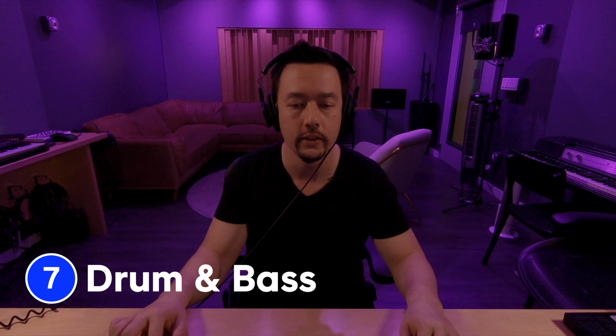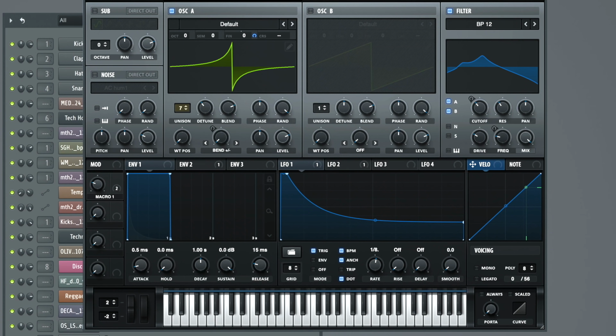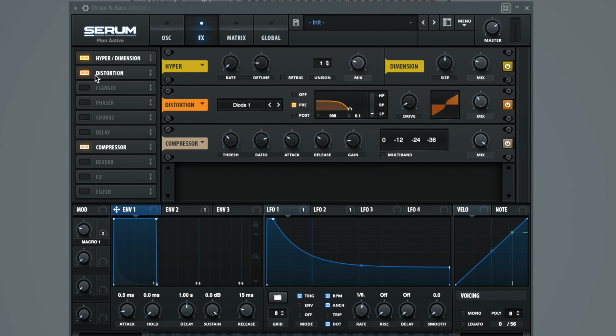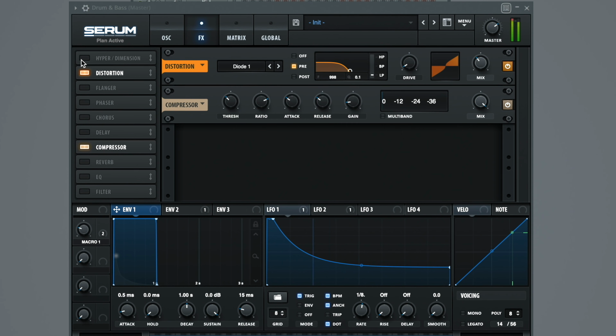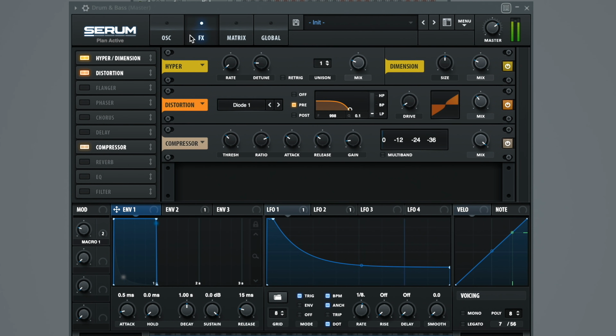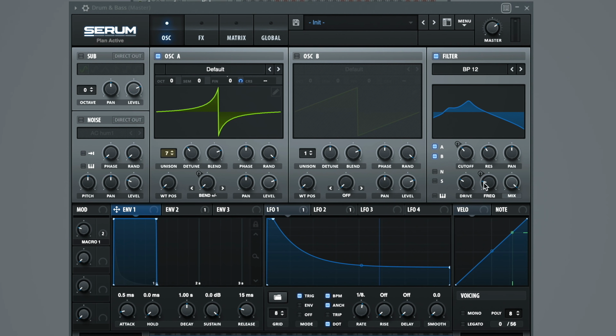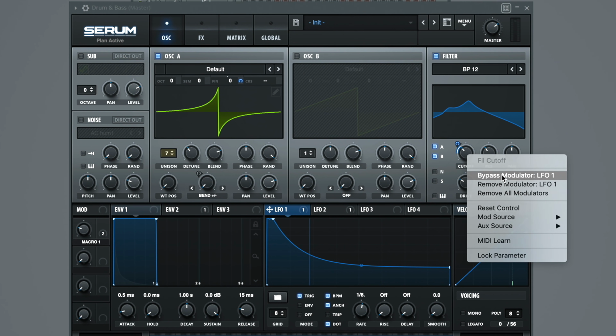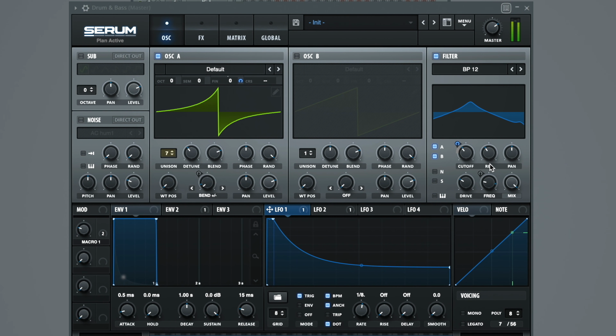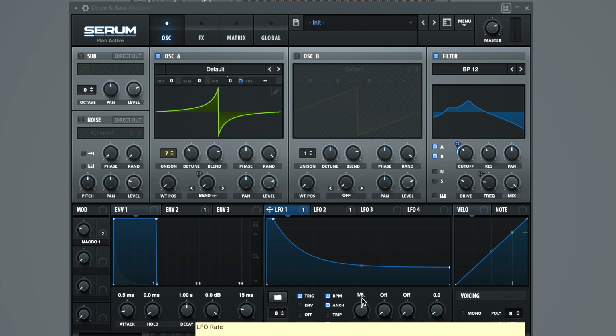So our second to last genre is drum and bass. This is going to be a Serum instance and a little bit longer of a sustain. The distortion is very important in this, and the filter movement's also very important. This LFO kind of wobbling the filter. Without that, that might sound like this. And it's on a dotted 8th note, which is kind of this syncopated feeling that's really nice in drum and bass.